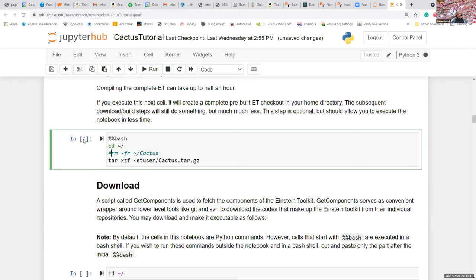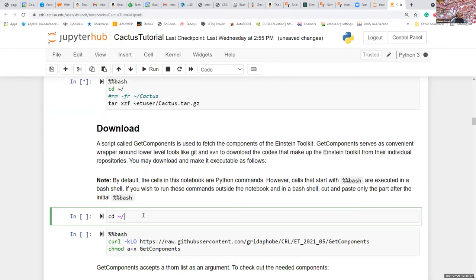Okay, now it shows a star here while it's executing. So it does take some time to both remove this directory and to unpack this tarball. And after it finishes, we're going to change directory into the root of our working tree, and we're going to call GetComponents.